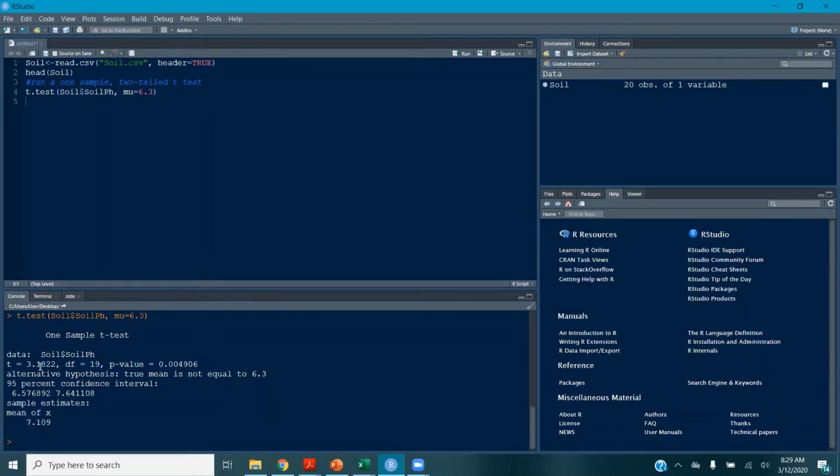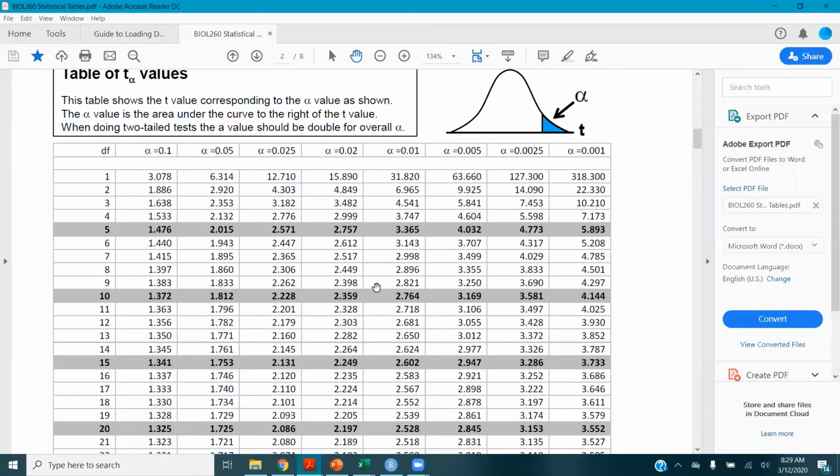To compare t-calc, we need a t-crit. There are two ways to find t-crit. The first is using the t-table in your lab manual. Remember, for a two-tailed t-test, we need to divide alpha by 2 because this table is only for one-tailed tests. Alpha was 0.05, so we'll use alpha as 0.025. Our degrees of freedom was 19, so we find the value 2.093. Because this is a two-tailed test, we will also need the symmetrical t-crit value, which is negative 2.093.